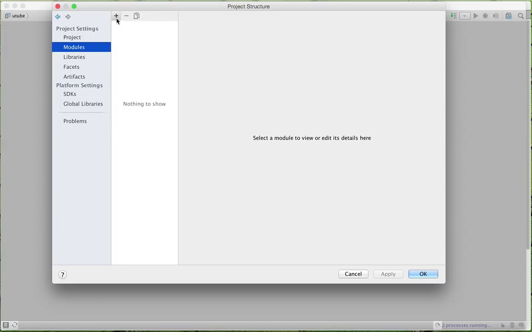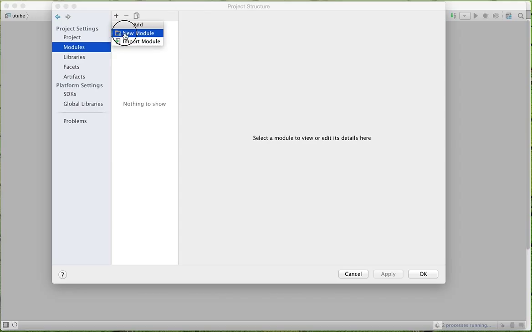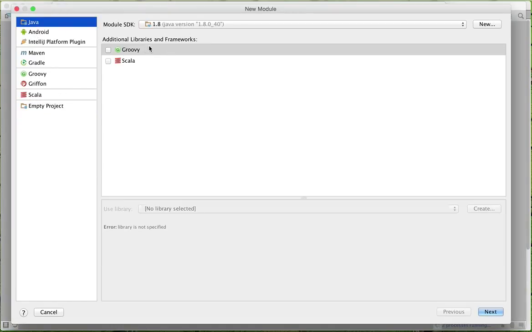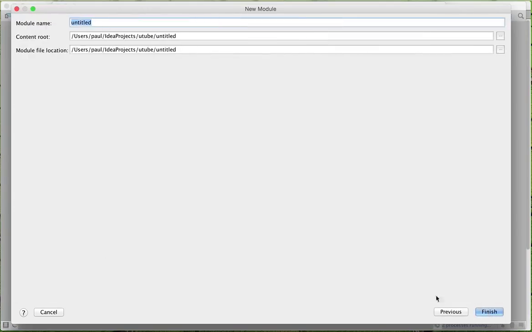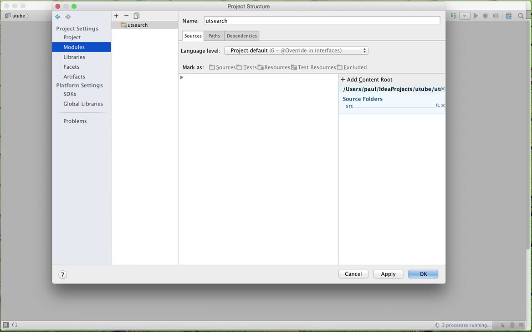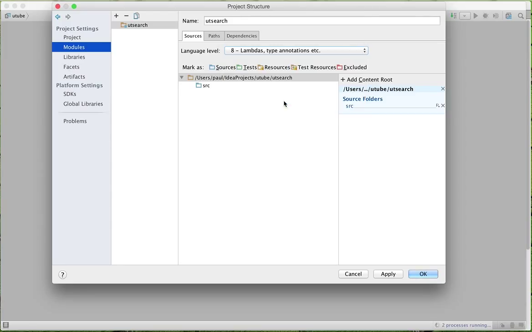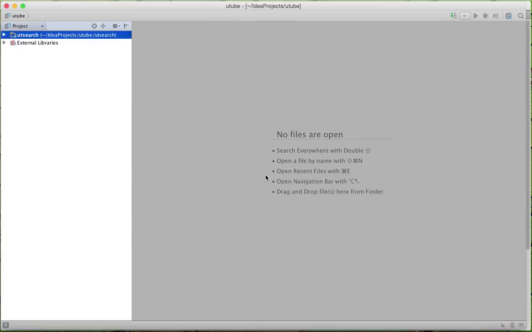We need to create a module for it. Select new and then select Java, click next, and then let's call it ytsearch. Make sure the project default language version is version 8. We're going to be using lambda type annotation, and click apply, and it should be okay.